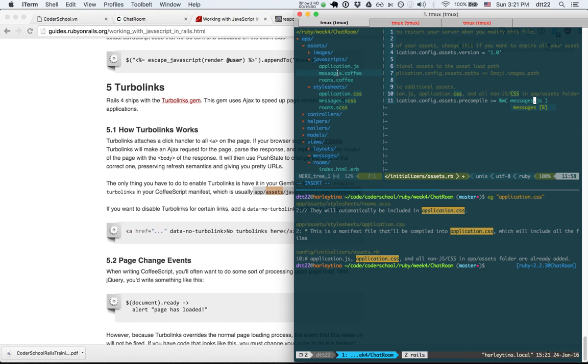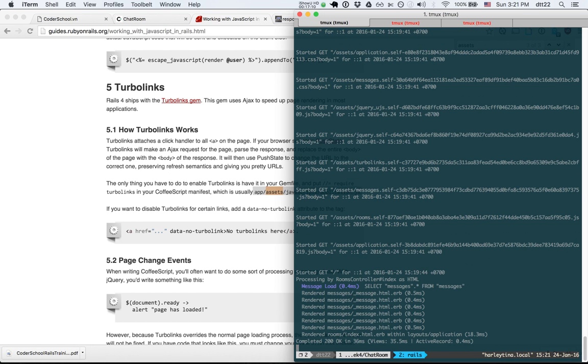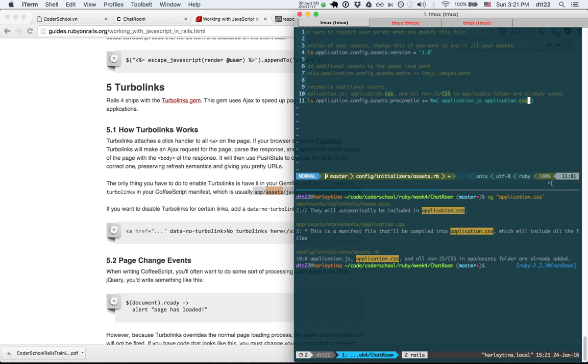It will get compiled into message.js. Otherwise, this whole list of files to compile only includes application.js and application.css. That's it. But locally, on your development machine, of course you have all these files. When you go to production, that's all you see. So it's important to know what else you want to compile in addition to these two files.